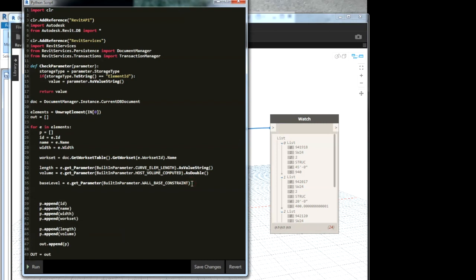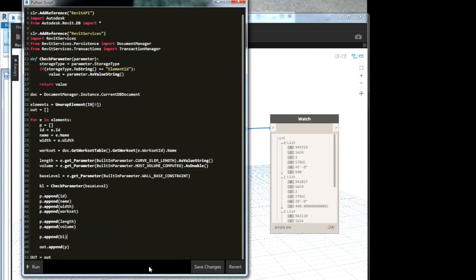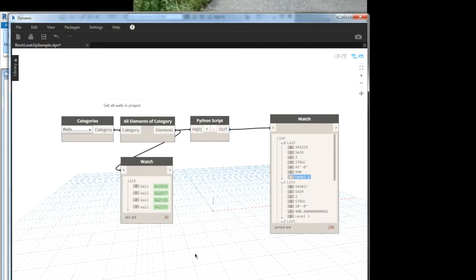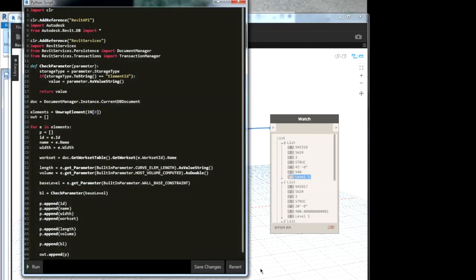So here I have my parameter. What I'll do is the definition that I have built above, I will get it by checking the parameter. So I'm going to call it, and then what I'm going to do is send in the base level parameter that I grab. This way it'll check to see what kind of storage it's got, and then send me back the value, which I want as the string value. And then I'll go ahead and append it to my parameters, which would then send it to my out, which collects everything and then sends it out. There you go, level, everything.